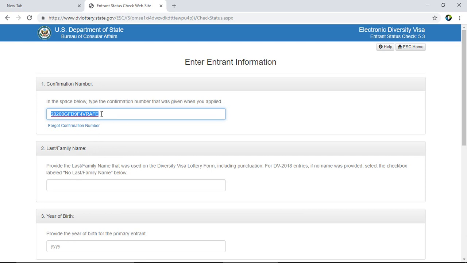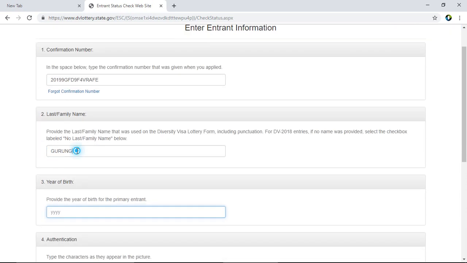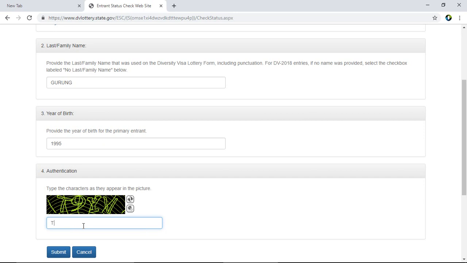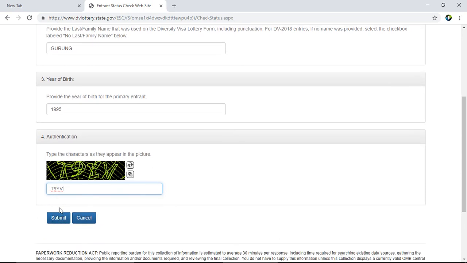And similarly, you can check after May 7 like this. So I'm checking for 2019. You just provide your family name, and your year of birth is 1995, and the captcha is 9YD. Once you press enter, you will get your DV result.